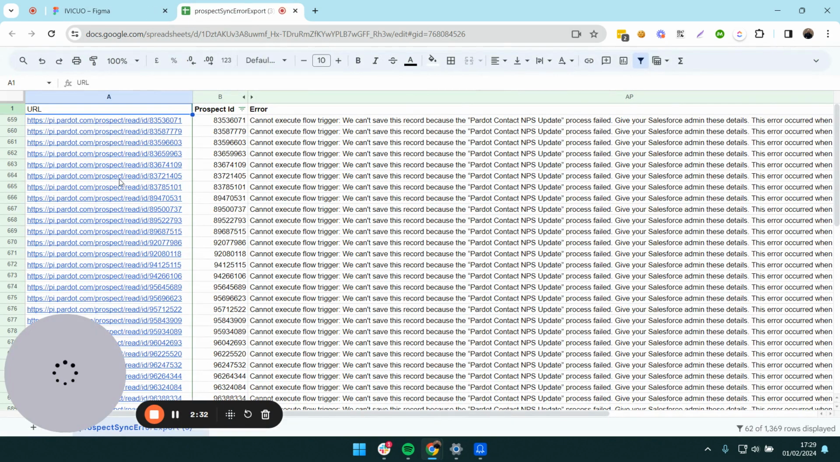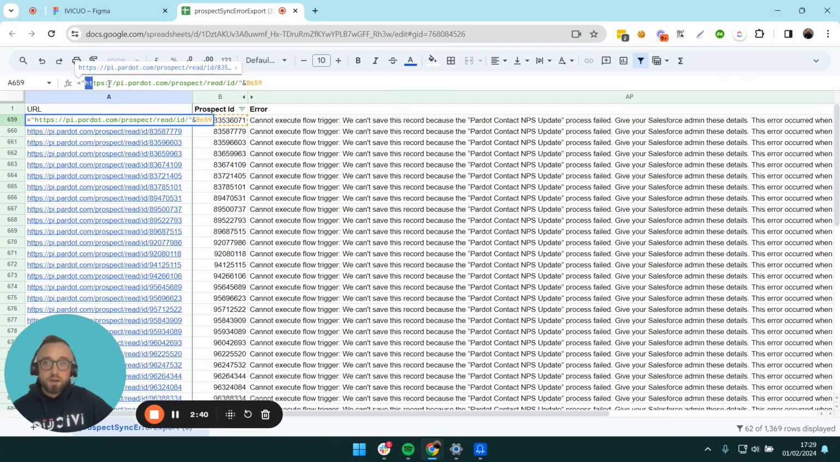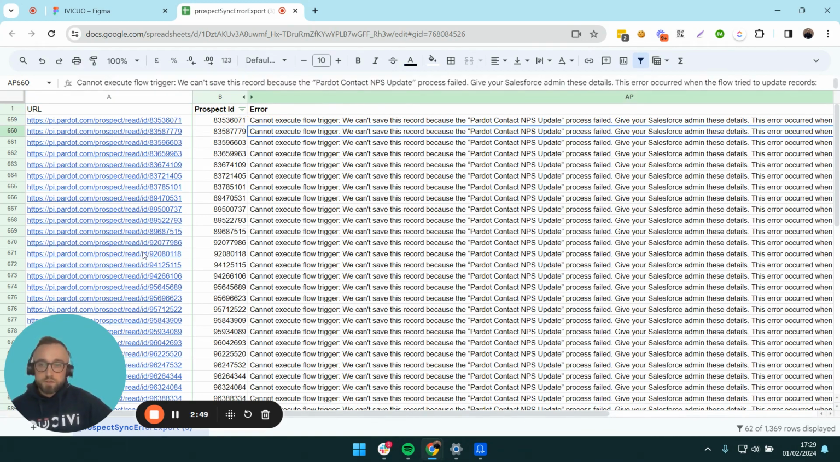When the export is ready, I will isolate the column with the prospect ID, and with a simple formula, I will rebuild all the classic Pardot URLs that I would need to access each and every lead that presents this sync error. All right. So this will give me the list of URLs that need to be resynced. In this case, I've got, you see, 1,400, let's say.